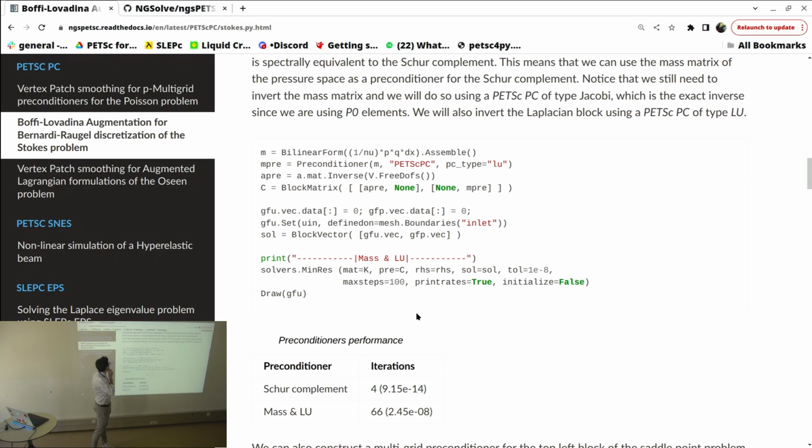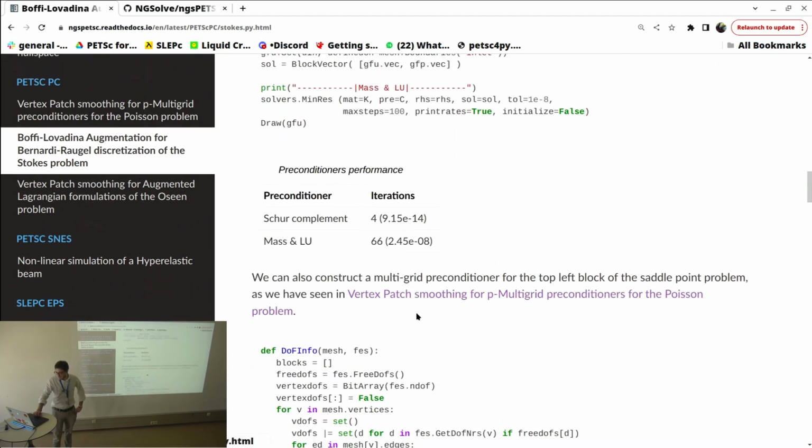I'm doing the unit square. I'm doing lid-driven cavity on the unit square, but this is just to show a couple of things. If you add the hole, this becomes a completely different problem. But let's start seeing what happens here. So you have the mass matrix, and we are doing the LU. This is not good. We want to do something better. We are going to do a vertex patch smoothing with P multigrid.